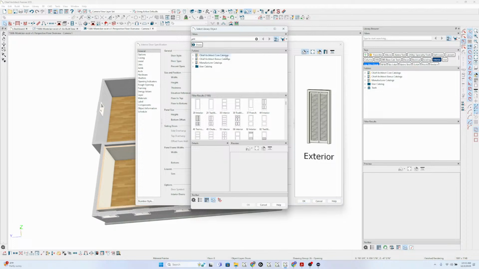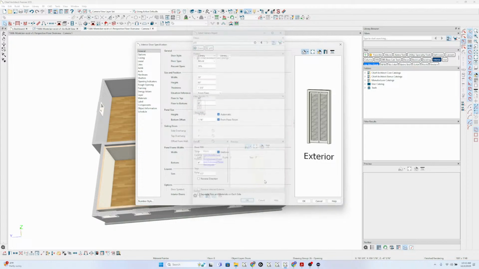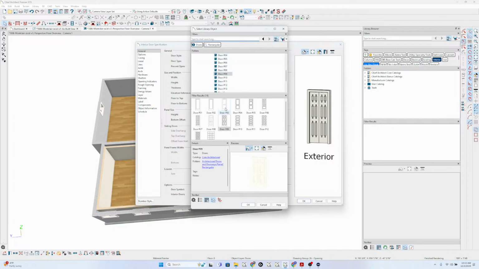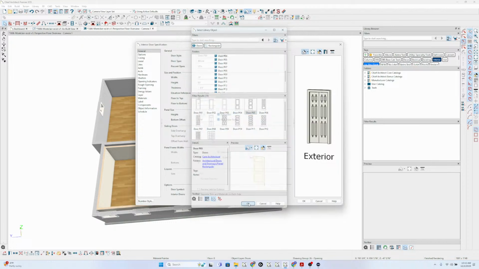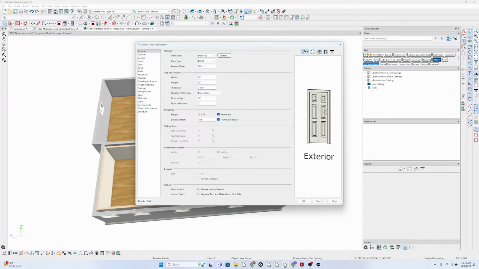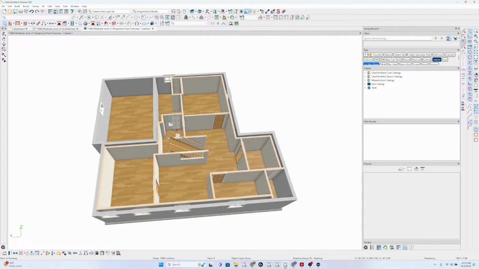because if you put P09 in there, you're going to get that 6-panel on both panels of the bifold. So what we want is actually P05 for bifolds. So you get 3 panels on each of them.